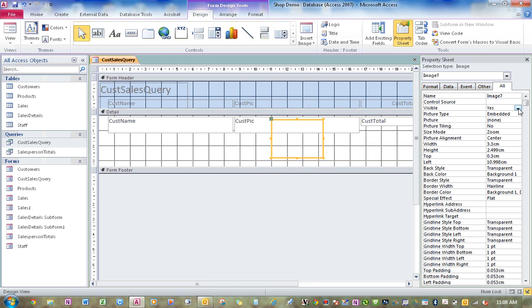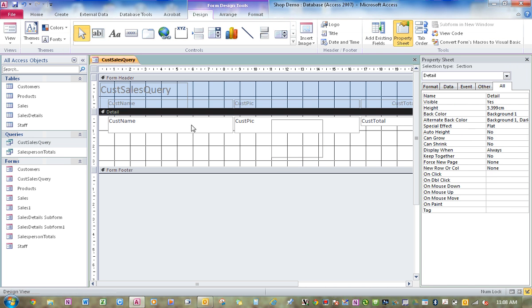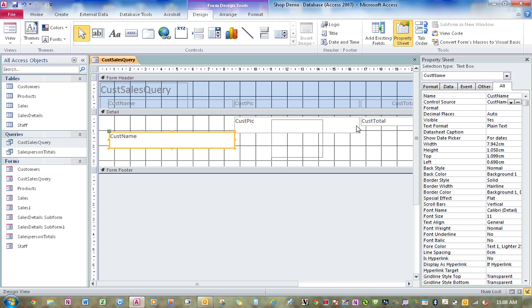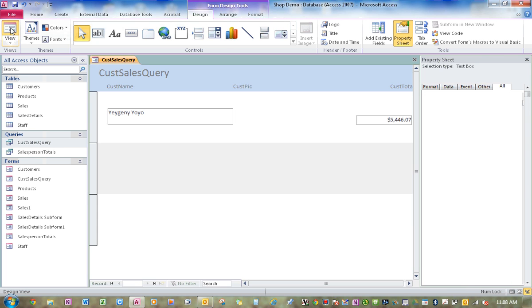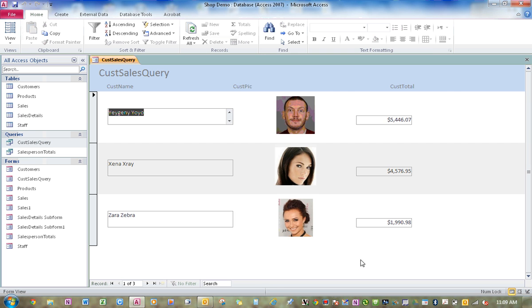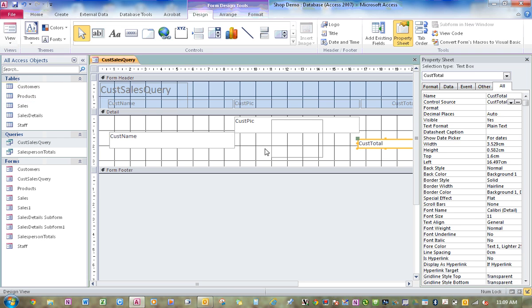Again, we don't want a particular image, we want it to go and find the customer pick, and that will dump that in there. You can do some other things and tidy it up a little bit, and that's the way it would be. So now it will look something like that. So we can see that Yevgeny Yo-Yo is our best customer, their total. Again, your formatting for this is a big part of getting it looking nice. So I'll run through that very quickly, what you might do.